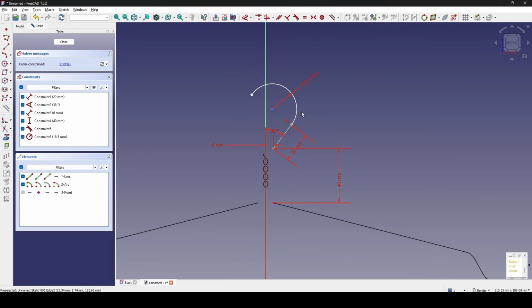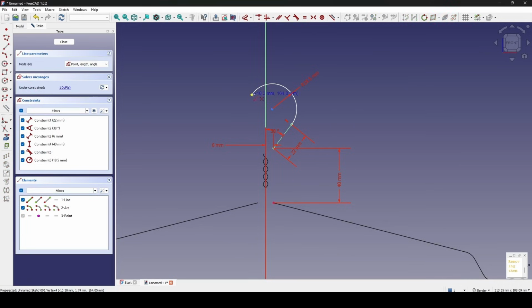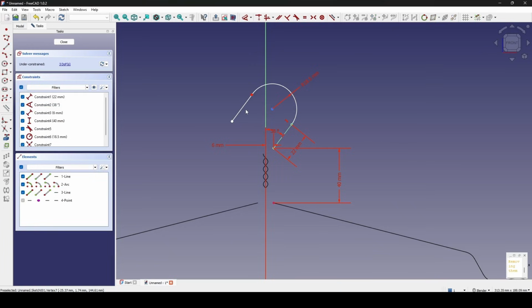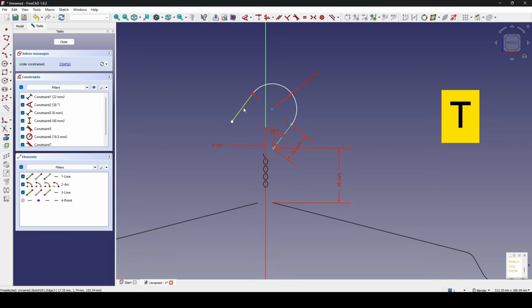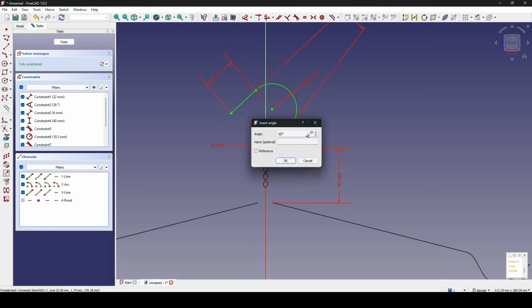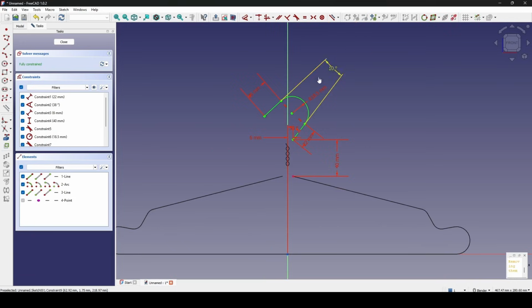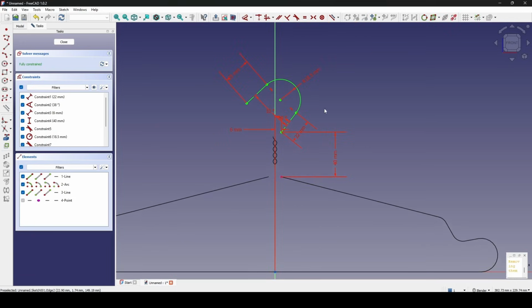And I also create another line in here, and we'll set the tangent constraint. Hit T for tangent. Let's set this one to 25. And bring this one up a little bit and set the angle to 10. Okay, now the sketch is fully constrained.